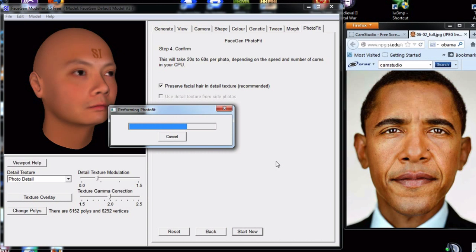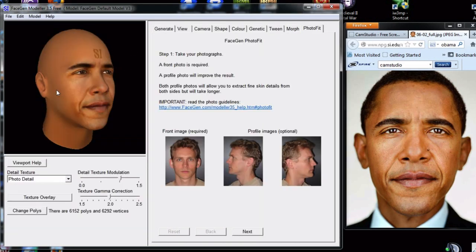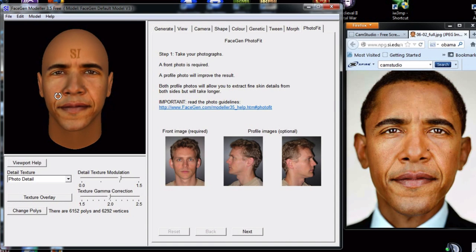So once the photo fit is done, you will see on the preview screen on the left your chosen image imported onto the PhotoFit face. From this, you'll have a few sliders you can play around with. I'll show you what they do in a second, but basically they affect how detailed the texture of the face is. So you can see here we have Barack Obama on the left, and if you play with the sliders, you're able to play with the depth and so on.